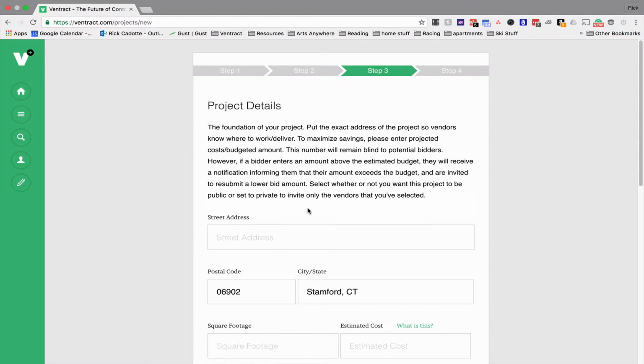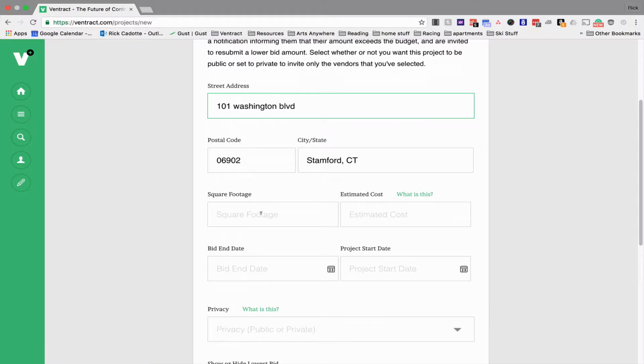Next, street address. This gives us a geotag to pull potential bidders from. Go ahead and put in 101 Washington Boulevard. Already it's brought across our zip code and our city from the first page that we filled out.